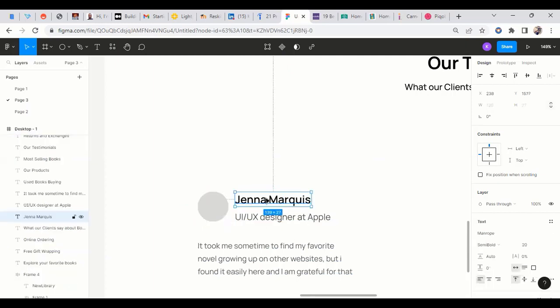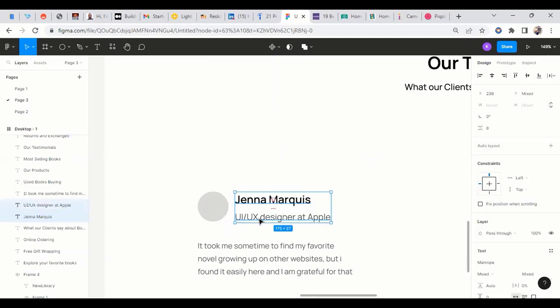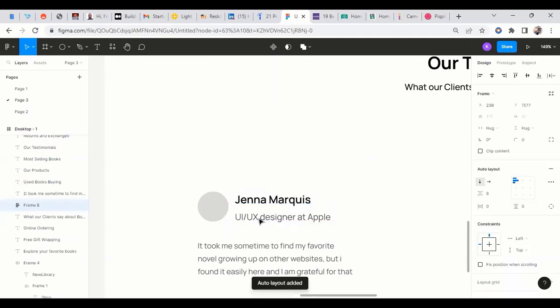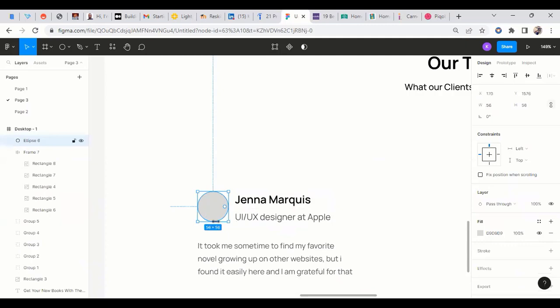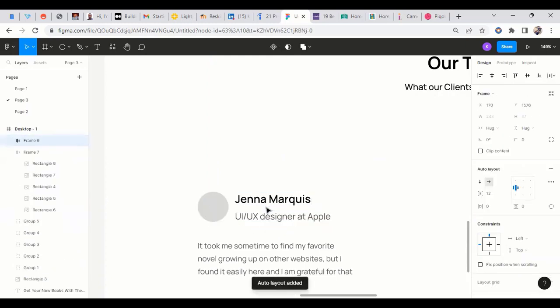So I could actually auto layout this too. Shift A. So yeah, auto layout has been added now. So it's left aligned. So let me leave it this way. So I will now auto layout this circle to this so that it's in the middle of it. So I can click on the circle, click on this text, and then Shift A also. But that way I have auto layout here. So the space here too is also 12.